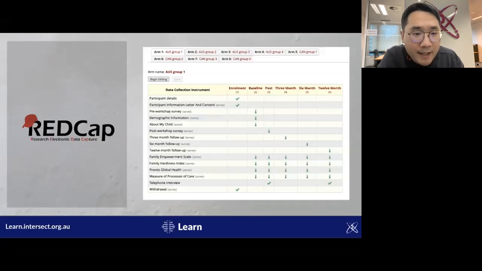This slide shows you the lineup of instruments within events. It may look complicated, but the important thing to note here is that the project differentiates important parts of the project into separate events, like the enrollment phase, which may include withdrawal, and the measures themselves, which occur at different times, prior to the intervention, for example, immediately after the intervention, and then again at 3, 6, 12 months, for example.